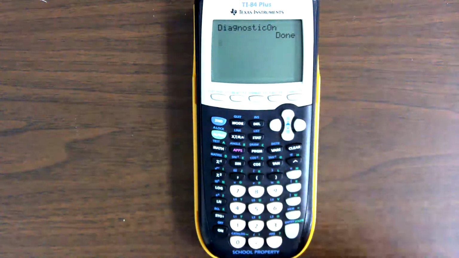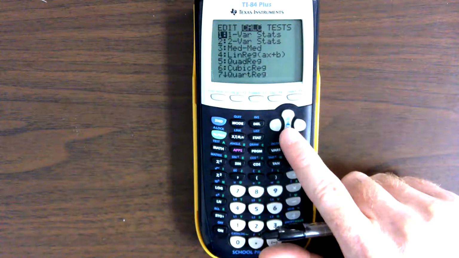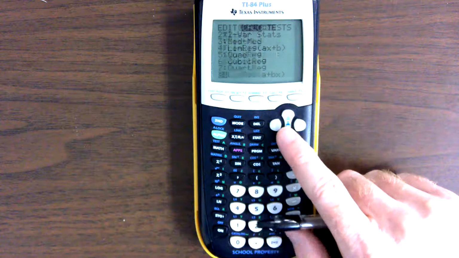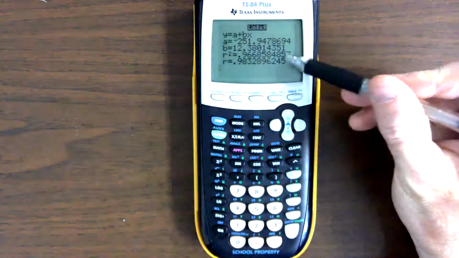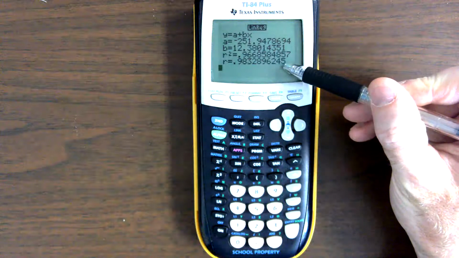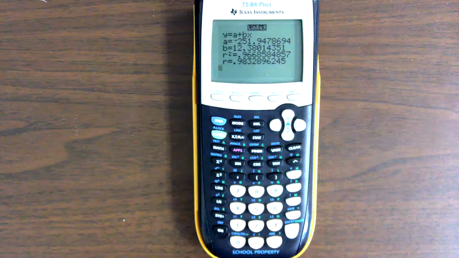And then if we go back and rerun that regression, so stat button, over to calc, down to option 8. When we run it this time, we'll see that r value, that's the correlation coefficient, and the r squared, the coefficient of determination, which we'll learn more about in the coming days.